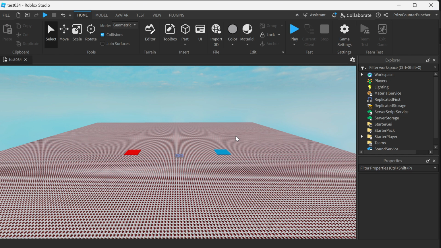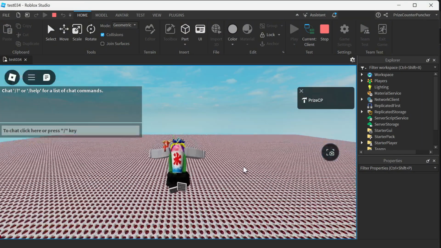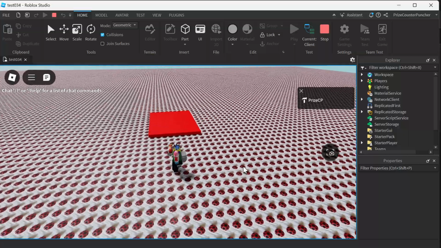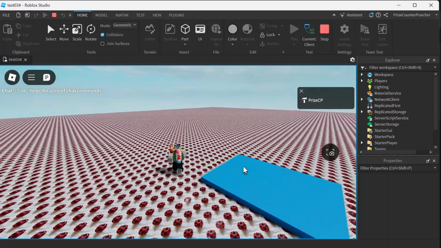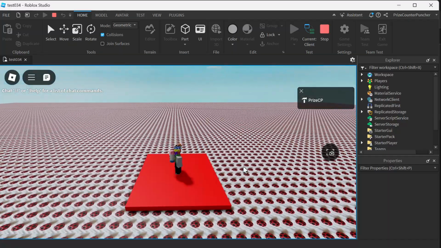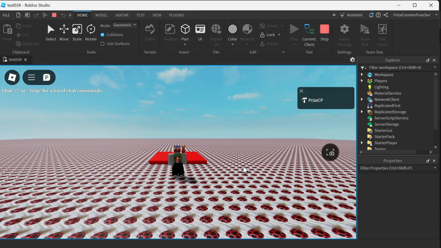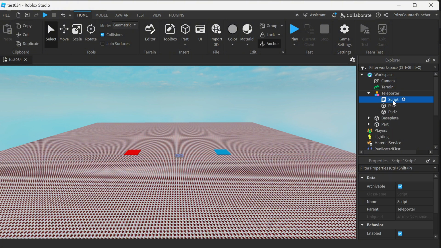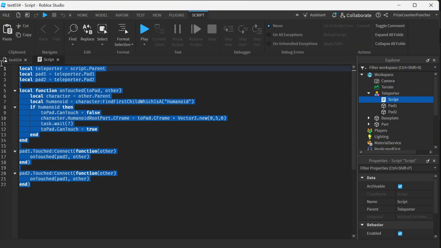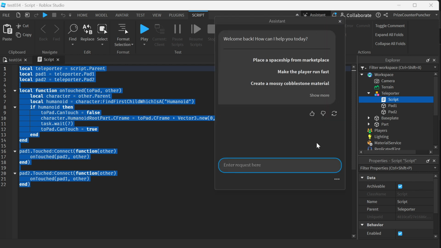So the first thing I'm going to test the AI on is to see if it can understand a script. Here I have a teleporter. Let me play test and I can show you my teleporter. If I hop on the red pad here, I'm teleported to the blue pad. I'm going to give it a few seconds and hop on the blue pad to be teleported back to the red pad. I'm now going to go to my teleporter, go to the script, select the entire script, click on Assistant and ask the AI to explain this code.